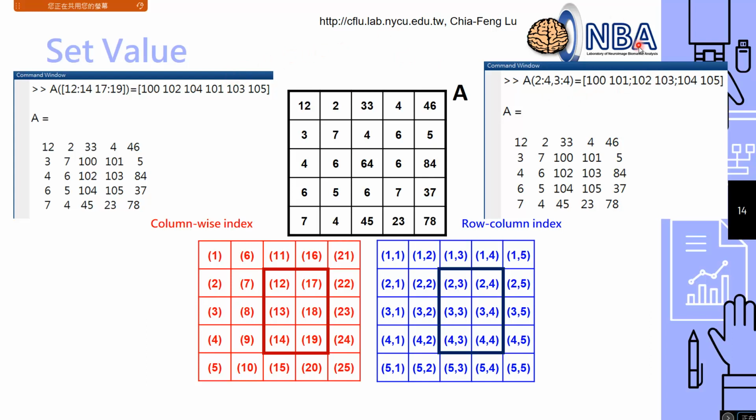So please do compare. What is the difference right here? Again, for this one, this is more like a 1x6 array. For this one, this is more like a 3x2 matrix. Okay, because for row and column index, it will preserve the dimension. That means if you want to put something in, you need to put it in the right dimension. Okay.